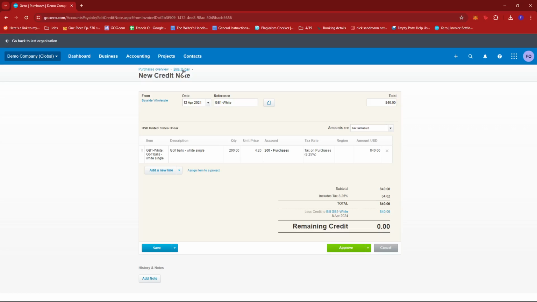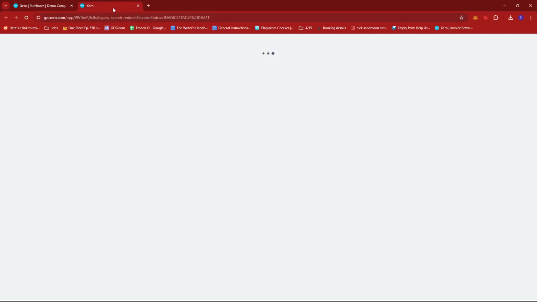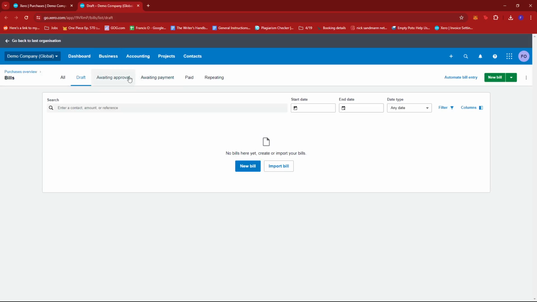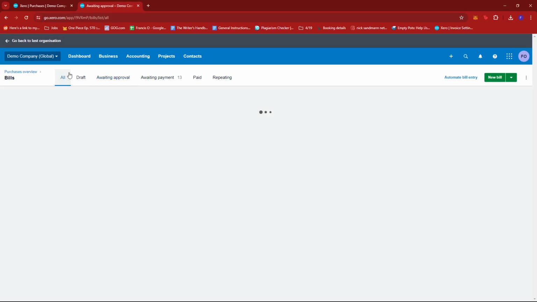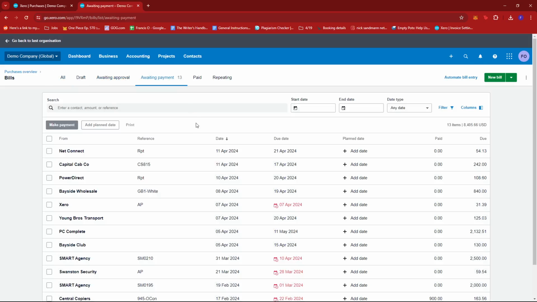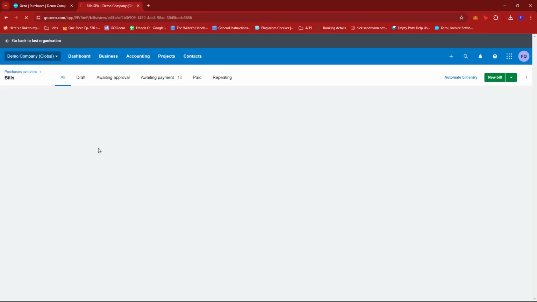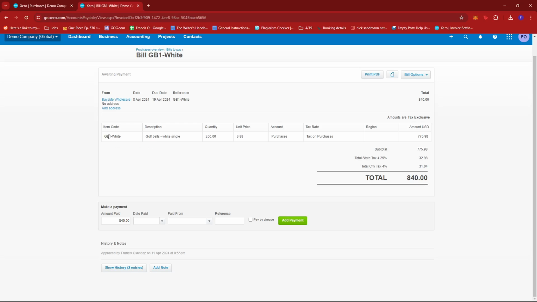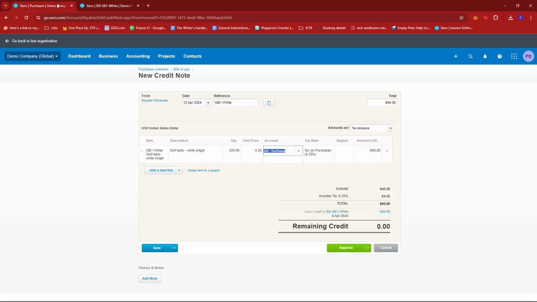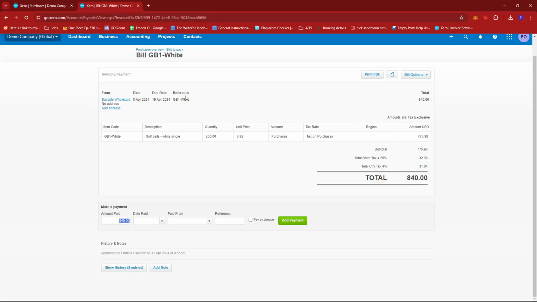So we're going to open the old bill in a new window. Should be under awaiting approval, or rather awaiting payment, and Bayside Wholesale for 840 USD. So item code GB1 white, golf balls white single. All right, those are good. Quantity 200, unit price of 4.20.